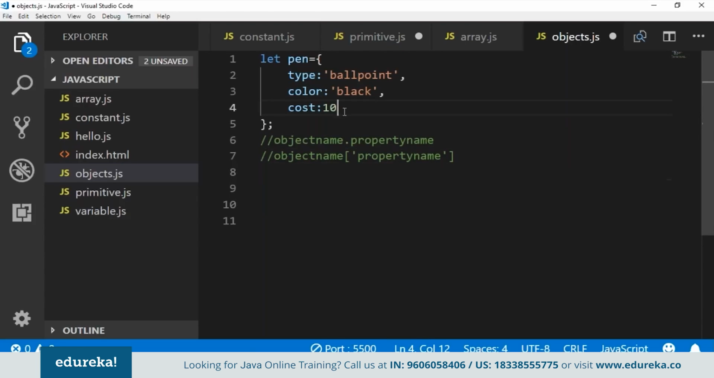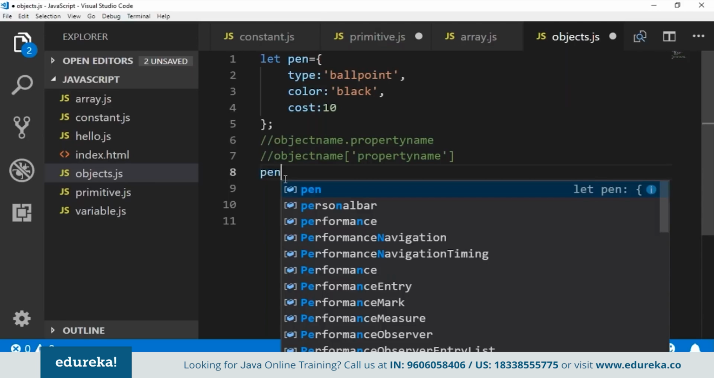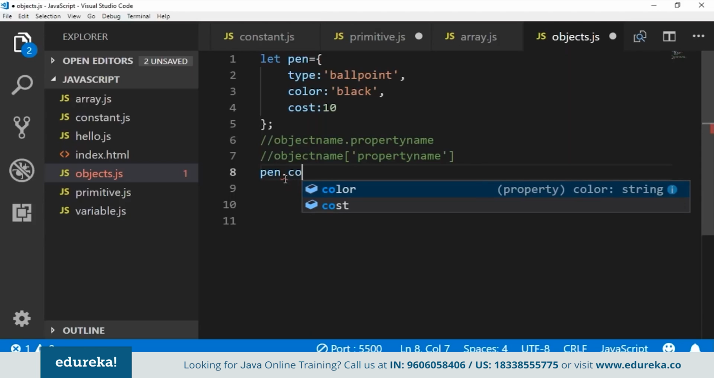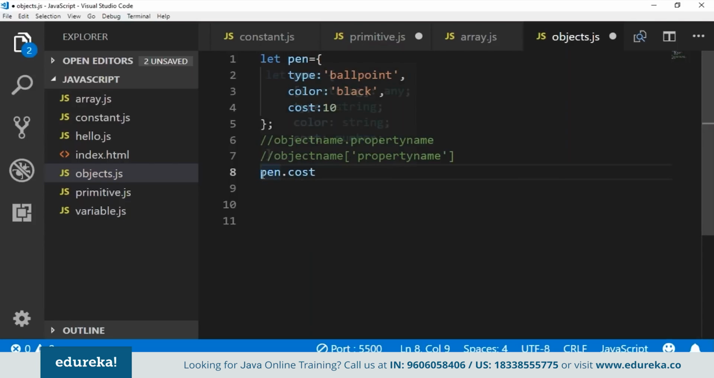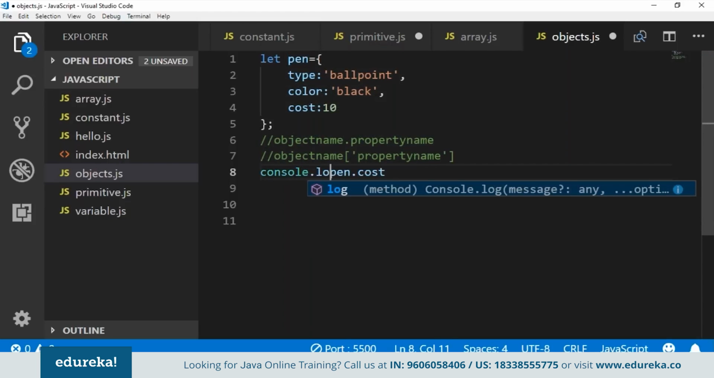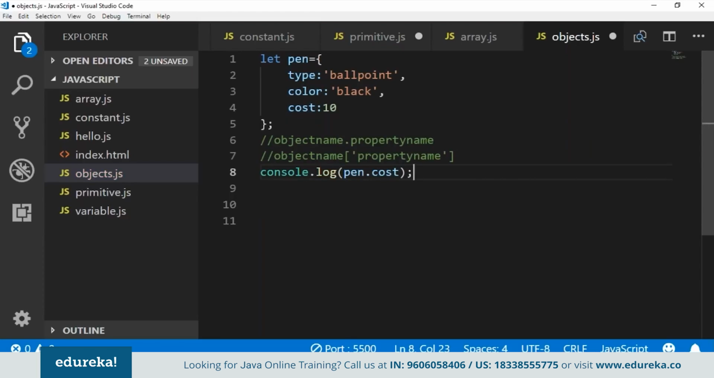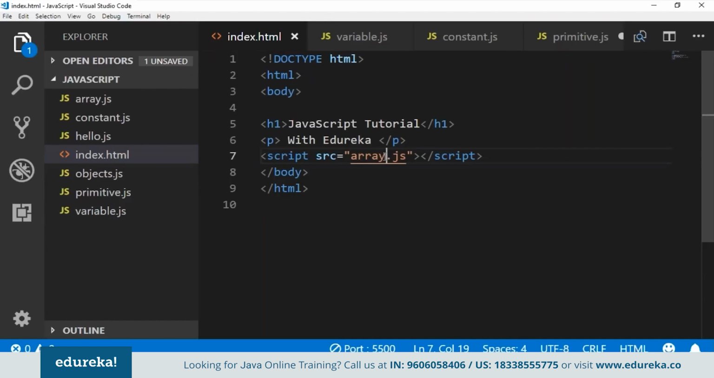Okay, so now let's try to display the cost of the pen. So how do you do that? First you write the object name, which is pen, dot the property name. Sorry, the property name, which is cost. Okay. Now I want to display this, so I'm going to put this in the console.log statement. All right. Now save the file. Make sure you change the reference in the index.html. So change this to objects. Save this.